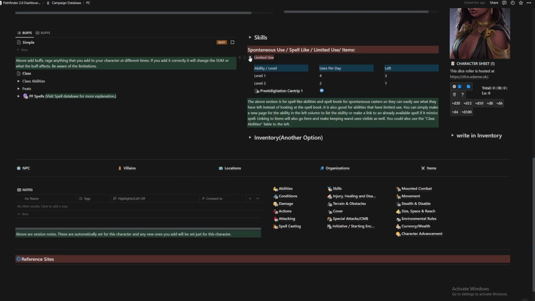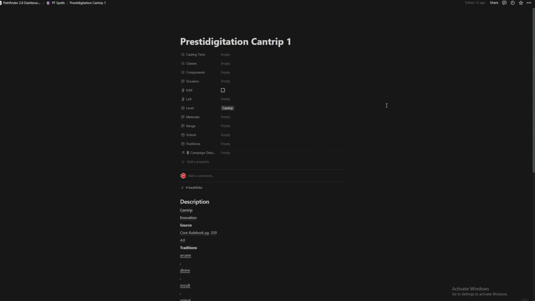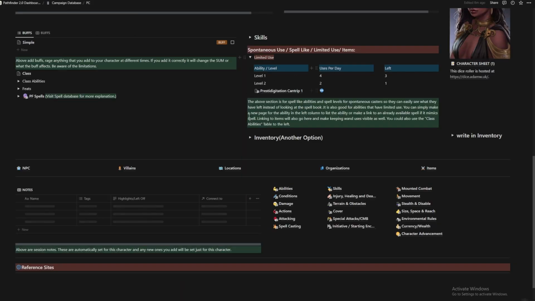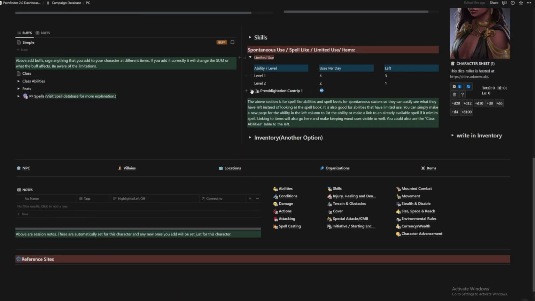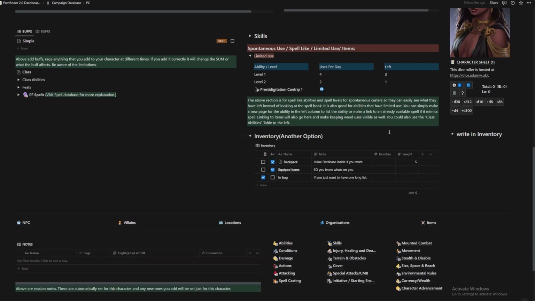That's skills. Limited use. This is just a connect to the cantrip spell. Another way to put your spells is here, or levels 1, level 2 if you're a spontaneous caster. Any other special abilities, how many times you got left. I don't have a different button because I didn't want to pull in too many different resources for everybody with the page. I thought about it, but if I use it for everything, it gets kind of jumbled.